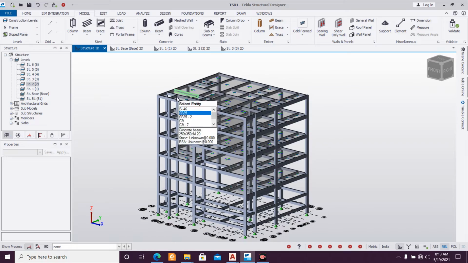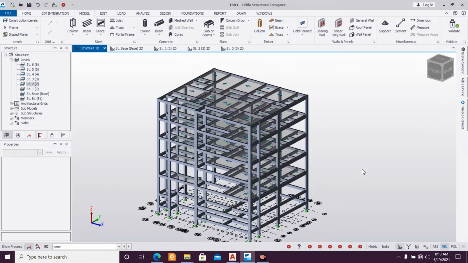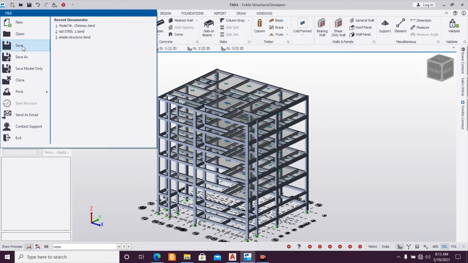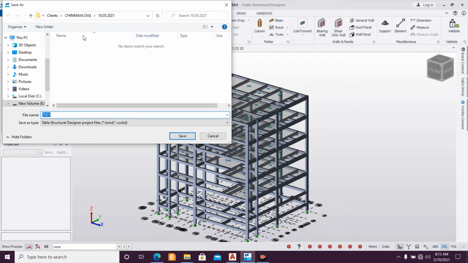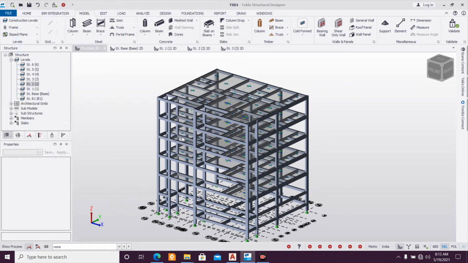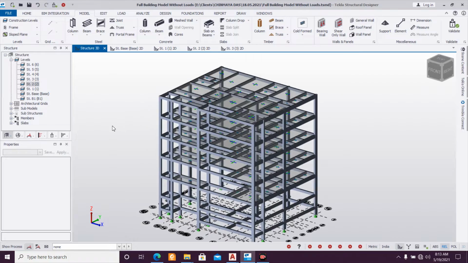So now it's good practice, when the model is done, to save the model file. Save as, and here you can save the model: full building model without loads. So full building model without loads I have made.